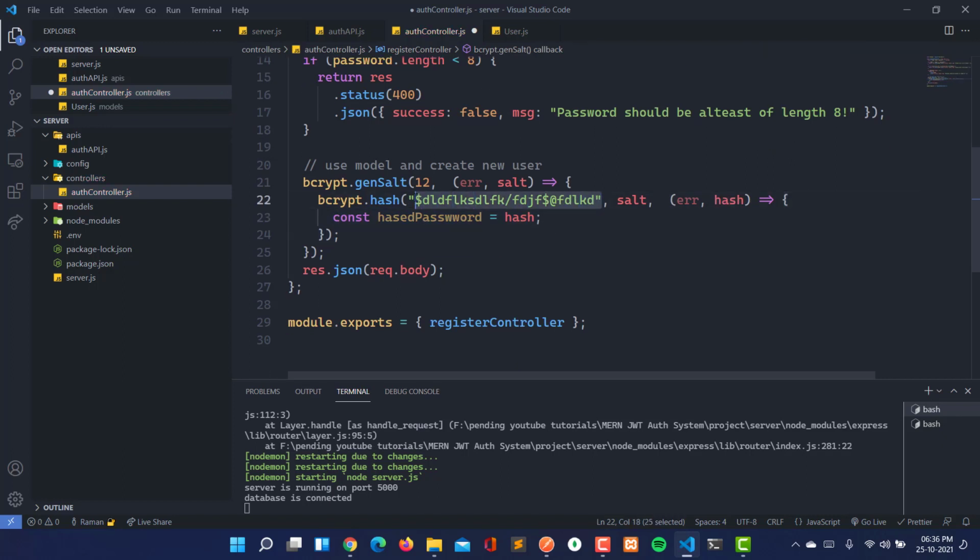So actually here will be the password, sorry. So here will be our password, and the salt will act like our secret, so here we can pass our secret, but we are not passing any secret. So it is generating a default salt of length 12. So we are hashing the password with this salt. So we have the hash password now.